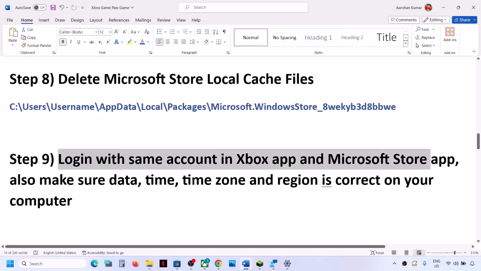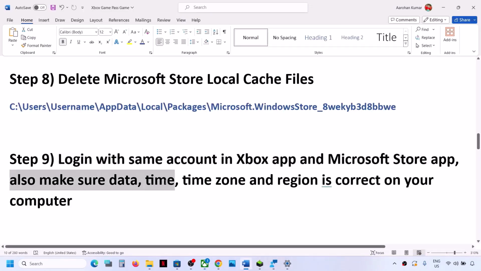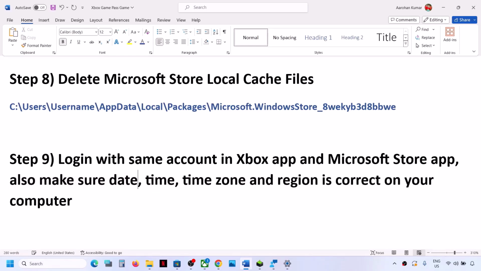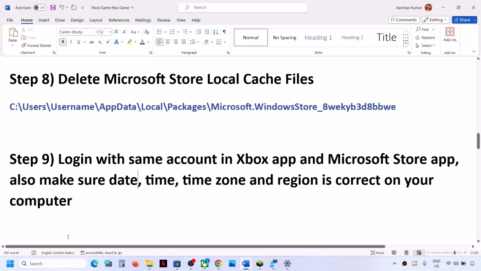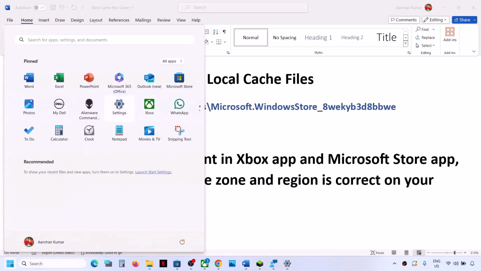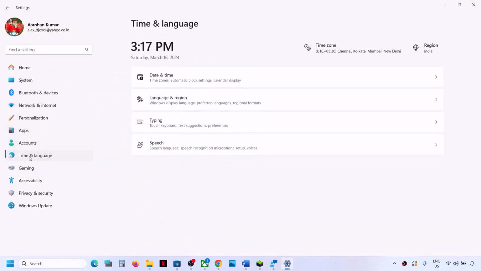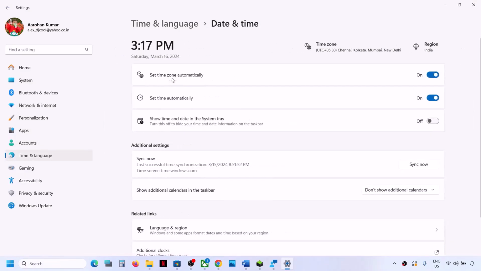Now the next step is to make sure date, time zone and region is correct on your computer. So make a right click, go to Windows settings, and then go to Time and language, and then go to Date and time. Now make sure Set time zone automatically is on over here. Also make sure Set time automatically is also on over here. Make sure both are on. Set time zone and set time automatically, both are on, and then click on Sync now. Sync now is important. Make sure that you click on Sync now.